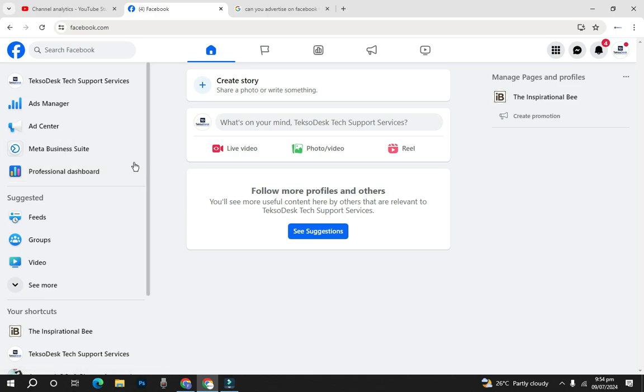Now, one thing that you need to know is that if you have a personal Facebook account and you don't have a business page, that means you can't create an ad with it. So if you have a business, I recommend you create a Facebook page. Now, to create an ad, make sure that you are switched to the page that you want to create an ad for. So here we are using Texodex Tech Support Service.